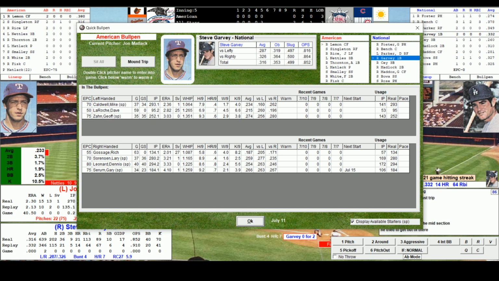We yanking Matlack, or Martin's out there to calm him down at least. Wow! So a hit by pitch after the home run. Sorensen or Leonard? I'm tempted to say Sorensen.